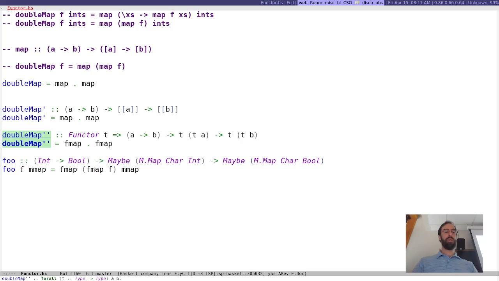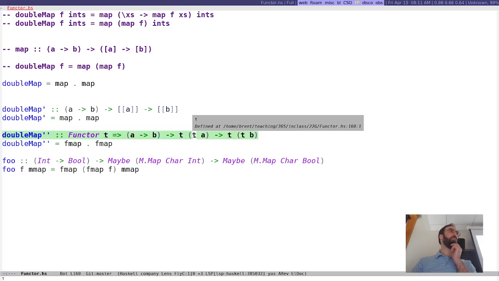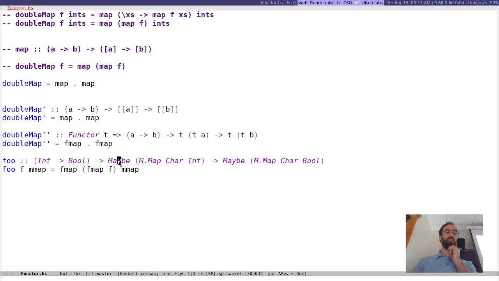Yeah, and actually, right. So here, I guess I'm making it even slightly more general, because here this says you have to have the same t, but it doesn't have to be the same t, right? So here this wasn't the same. We had a Maybe, and then we had a Map Char. So we could even say Functor s, Functor t, something like this.